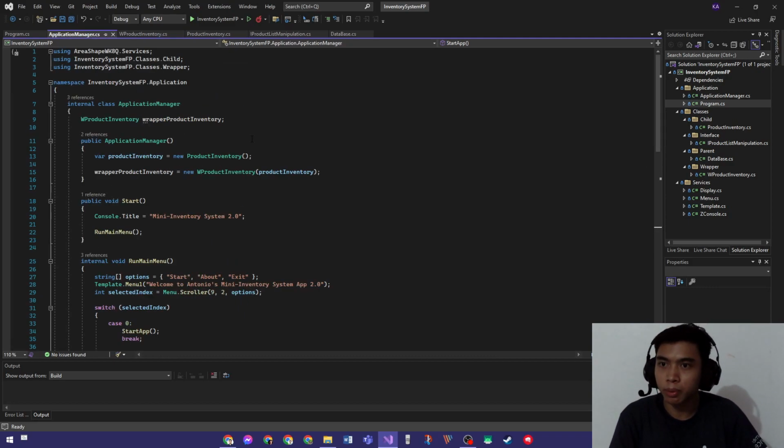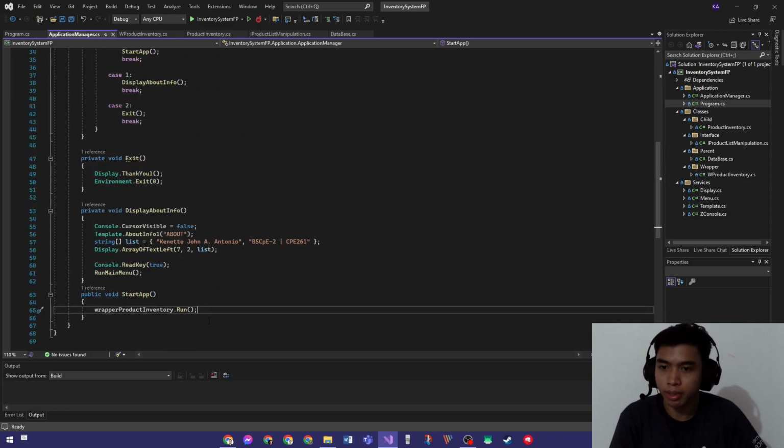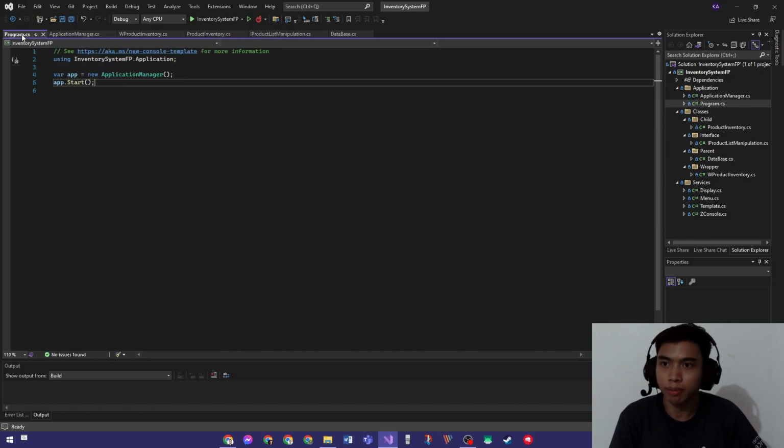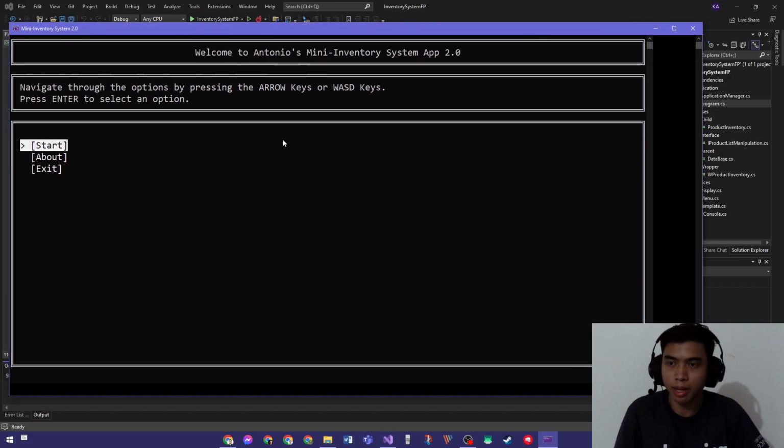So going forward to our application manager, I've instantiated here the wrapper class to run our program, or to run the implementations of our code. And here is the code for my Program.cs that will start the app. So let's hop on and see my implementation in the console application here.